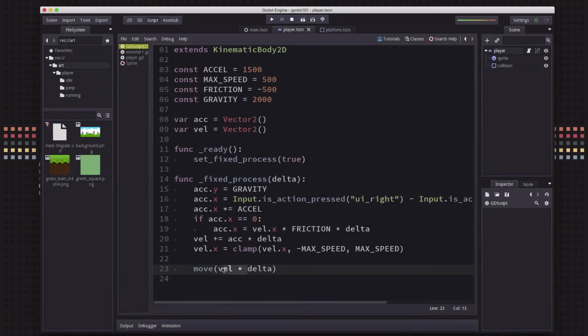So this move function, where we tell our body how far we want it to move, if it collides, it will return that unused portion of the movement vector. So we're going to save that in a variable called motion. And so this is the remaining motion that we didn't get to do because we hit something. And so normally, if you're in free space, that would be 0, 0 because we were able to move the full amount. But if we hit something, that will have some vector in it.